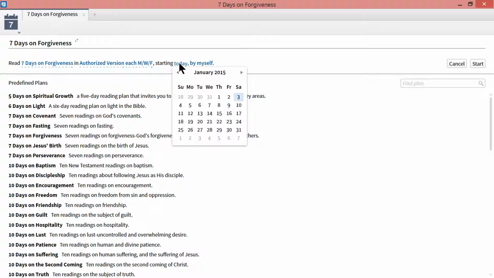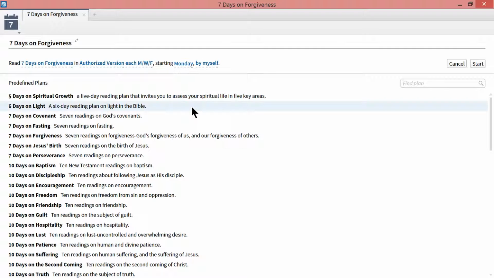So let's leave Monday, Wednesday, Friday, and let's click on the option Today as seen here. A calendar has now appeared. Notice that the number 3 is highlighted in orange. That signifies today's date, January 3rd. I'm going to choose January 5th as the starting date for my reading plan. The last option to choose is By Myself. Go ahead and click that option.